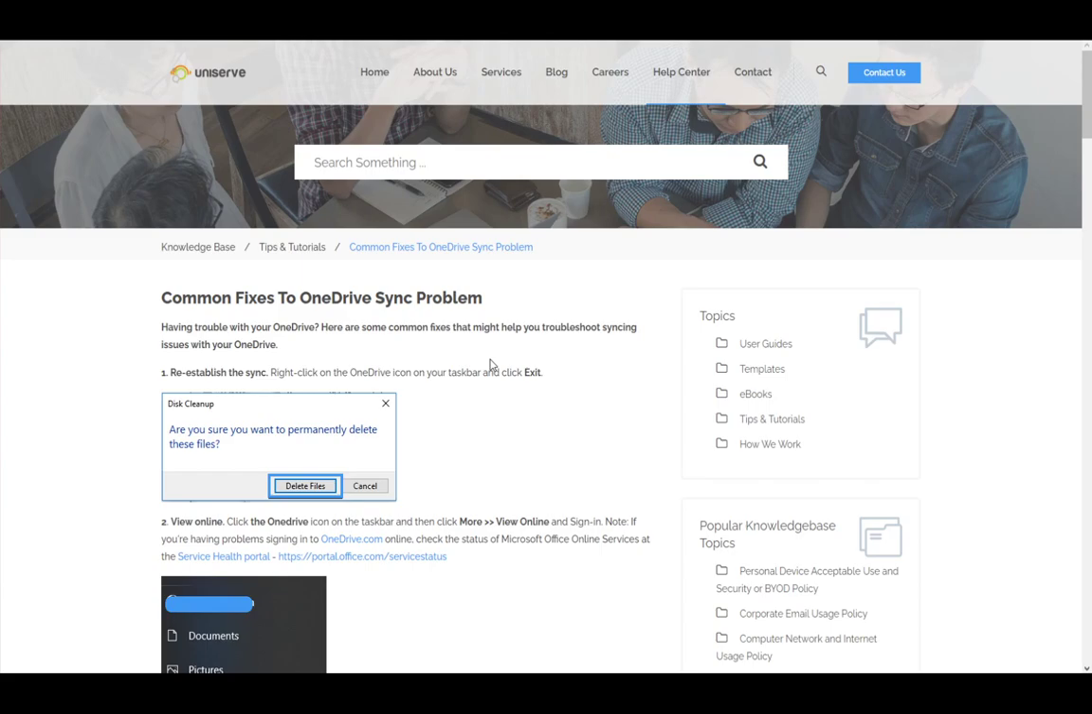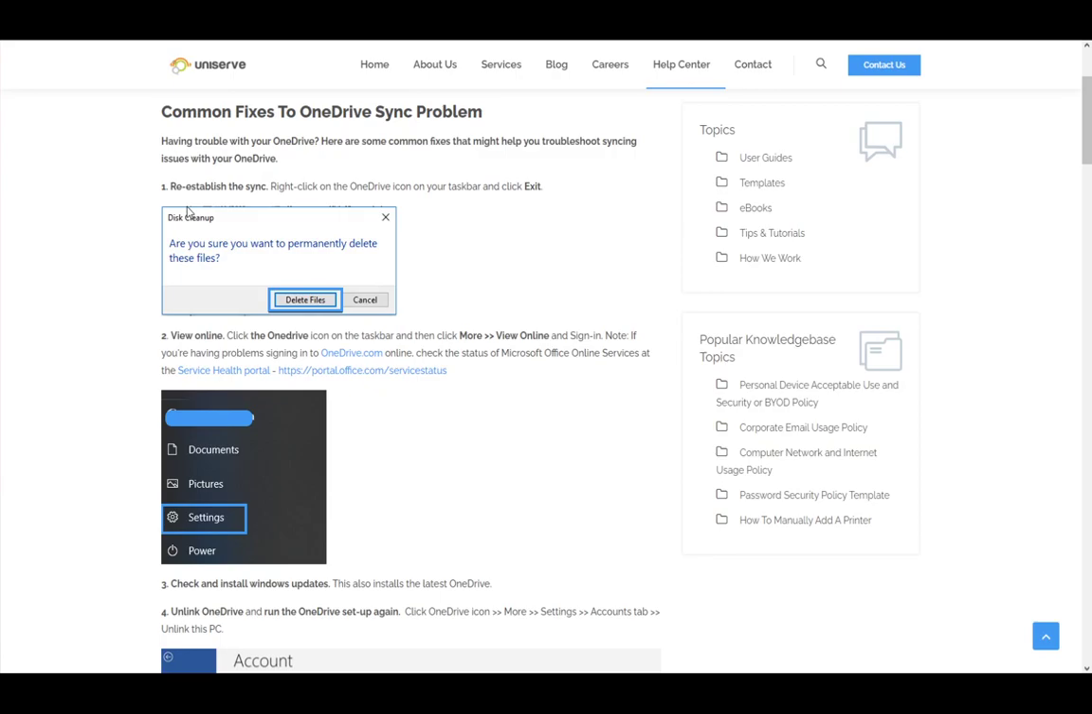Now, let's get right into it. What you want to do first, if sync is having a bit of trouble activating, is reestablish the sync. Right click on the OneDrive icon on your taskbar and just click exit. Once you do this, OneDrive will start up again, or you will need to start it up manually, and the sync will be reestablished.